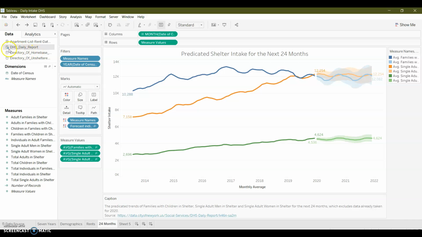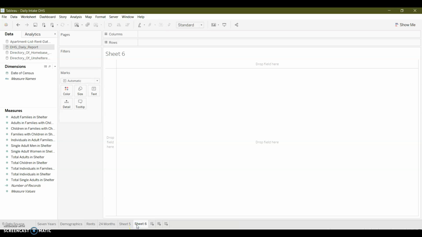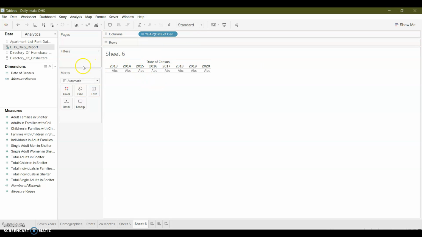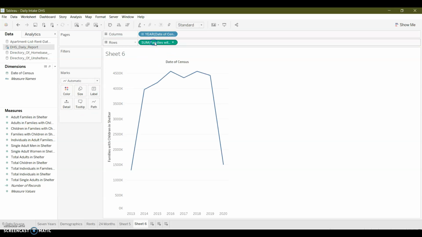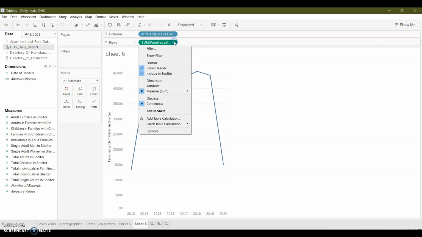So first, I want to make sure I have the DHS daily report. So I'm going to create a new worksheet and use this data source. So first, I want to put in the dimensions, which is the date in the column section. And then what I want to do is compare the demographics for the intake. So first, I'm going to put families with children, and I want the average, not the sum.